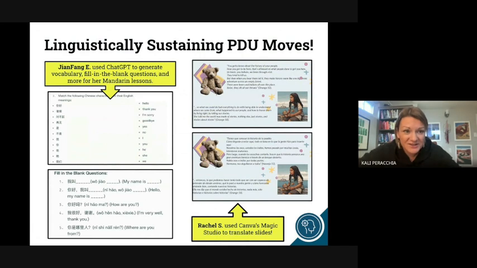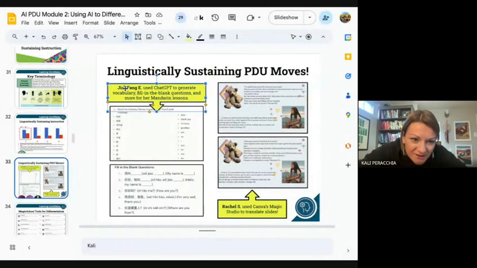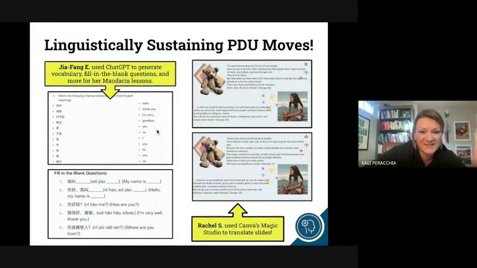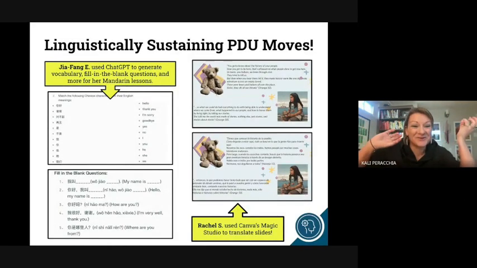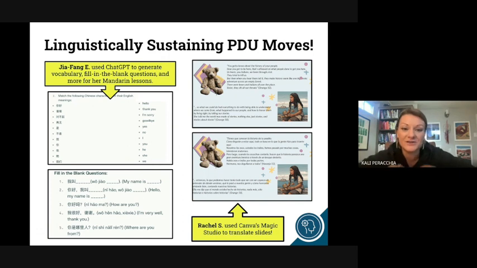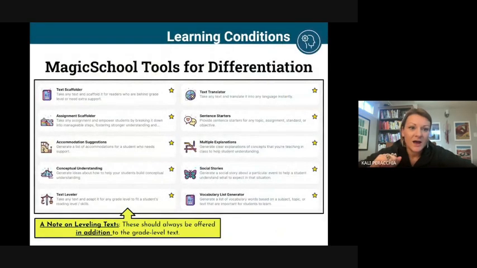But shout out to Jia Fang, and I'm so sorry, I've got to respell that. Shout out to Jia Fang for already using the translation AI tool with her kiddos in her Mandarin classes. And also to Rachel S. for translating her slides in Canva. So cool to see that already happening. So shout out to y'all. Also shout out Rachel S. for giving both the English version and the Spanish version. Really cool to see that.